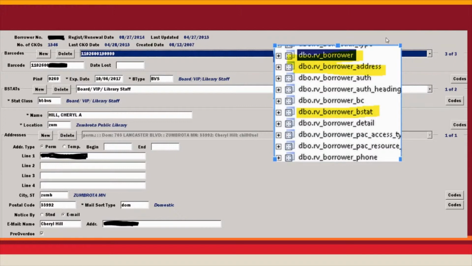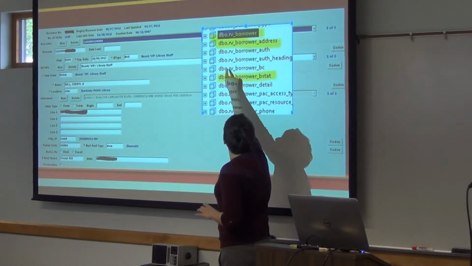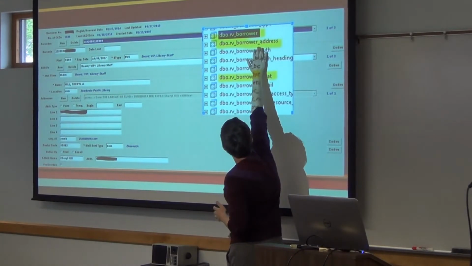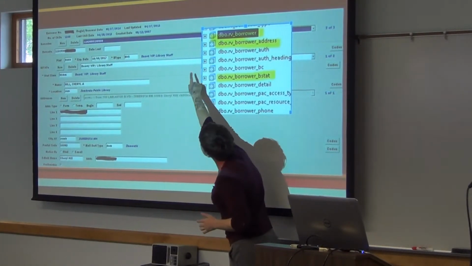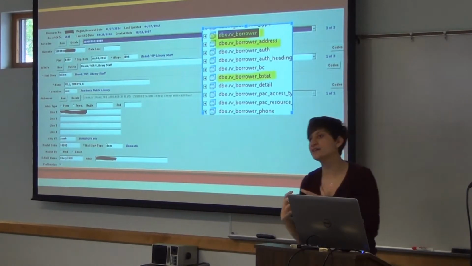So you can see this is actually a couple views thrown together so that this window is more functional for you. So this is the borrower record, right here, the borrower view actually, and then this section is the address. So this is another table. And then this is the BStat. So there's my BStat table up here. So what it's doing is combining multiple things.